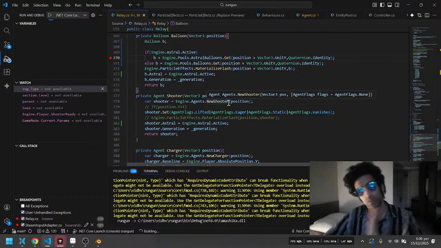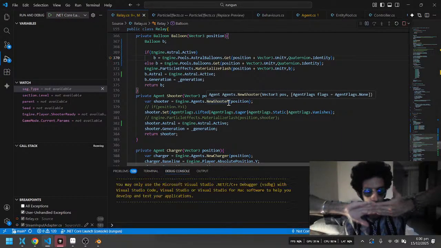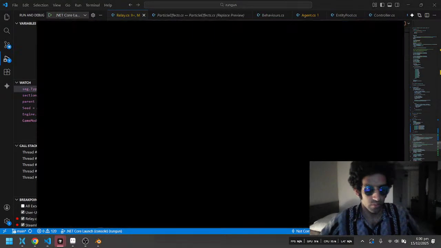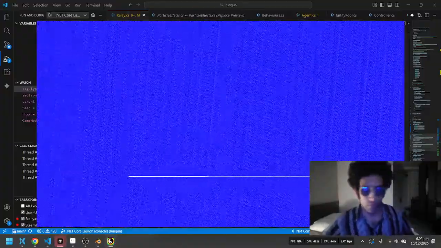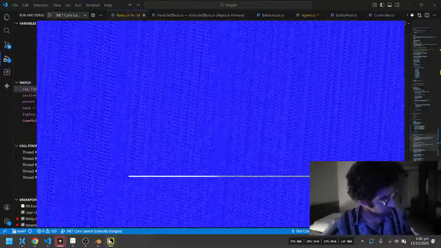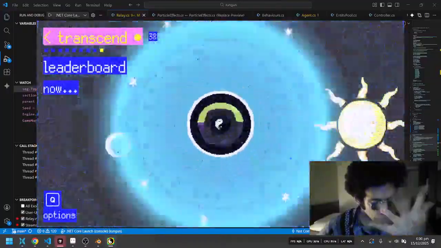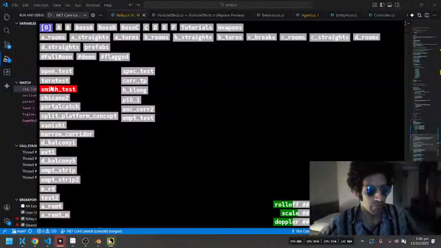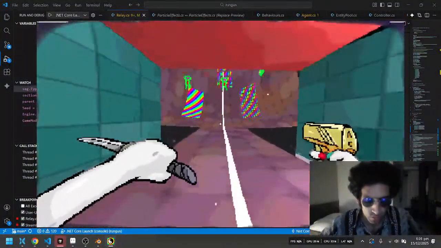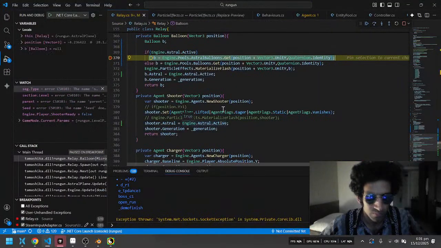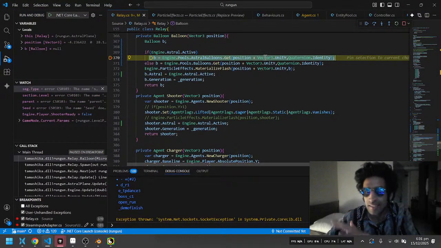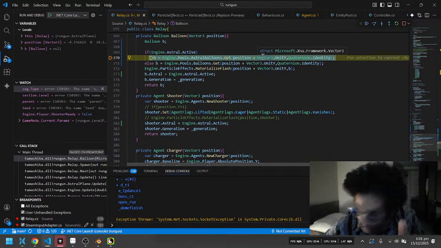Let's do this slowly. First, we have to ensure that it's actually an astral balloon that is being spawned. Now that we have an if condition to check, we will know for sure. Smith test. So it is an astral balloon.